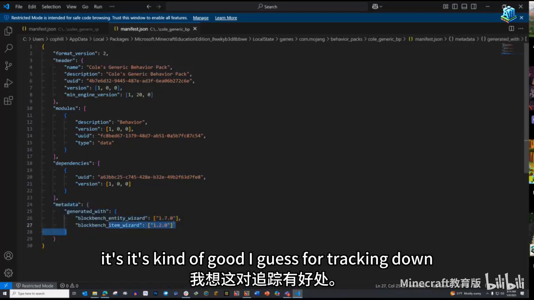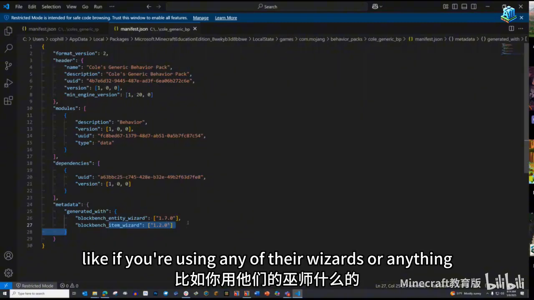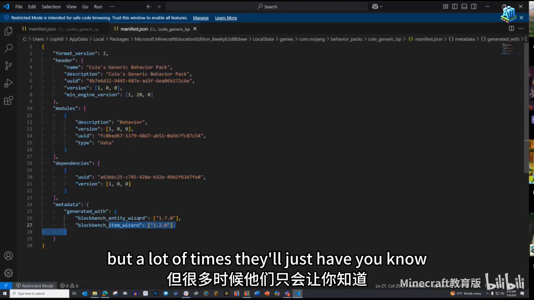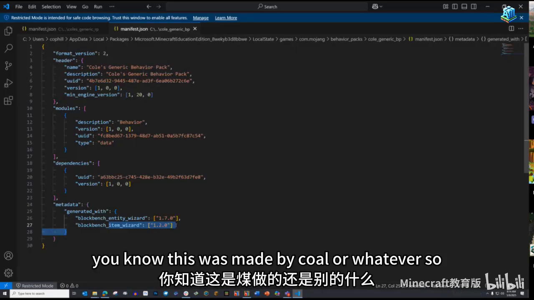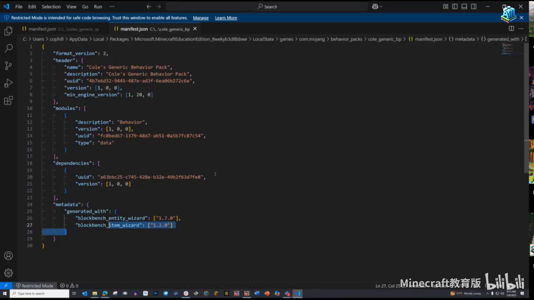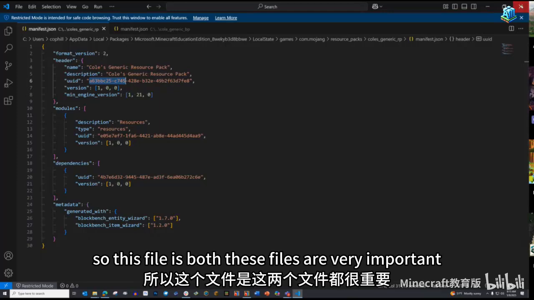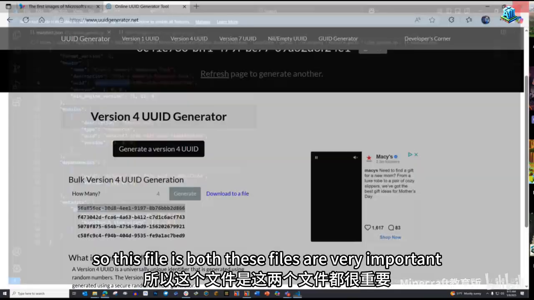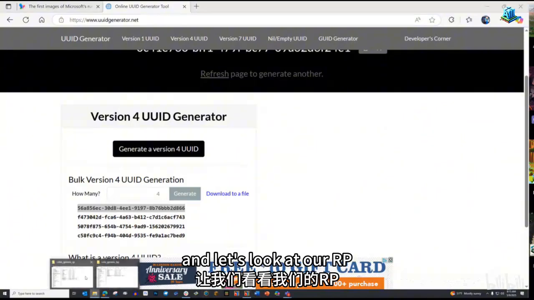It's kind of good for tracking down where things came from, like if you're using any of their wizards. A lot of times they'll just have attribution, like this was made by Cole or whatever. You can take it or leave it. Both of these files are very important for the structure here. And let's look at our RP now.